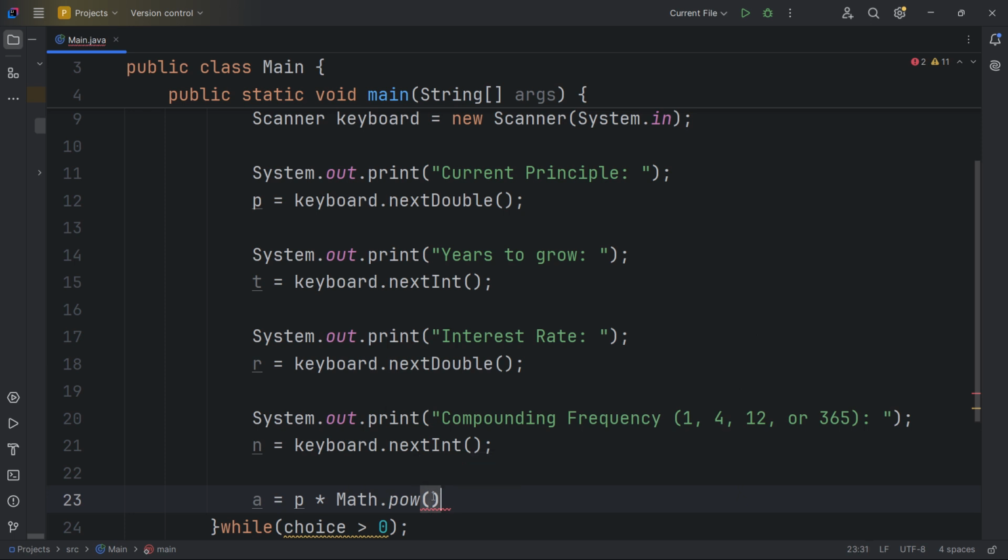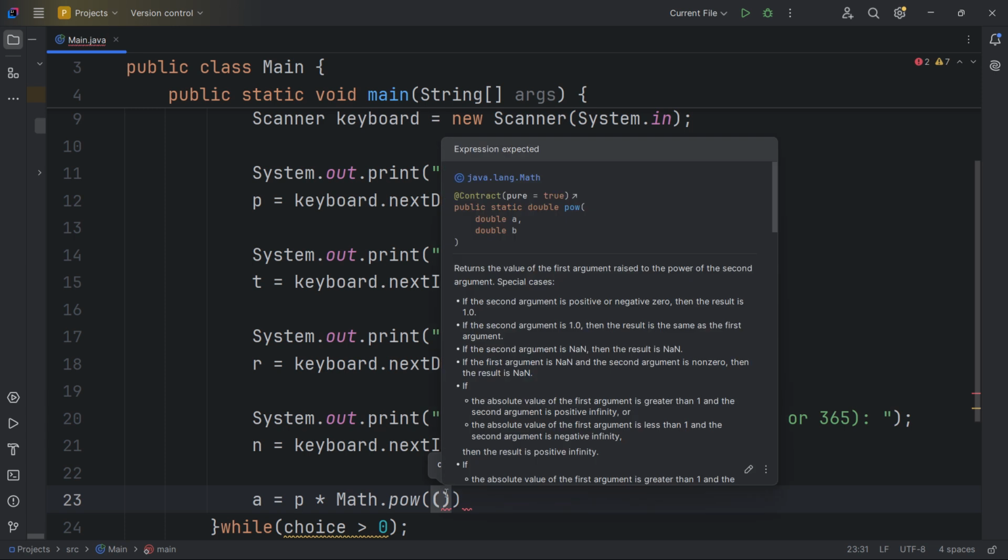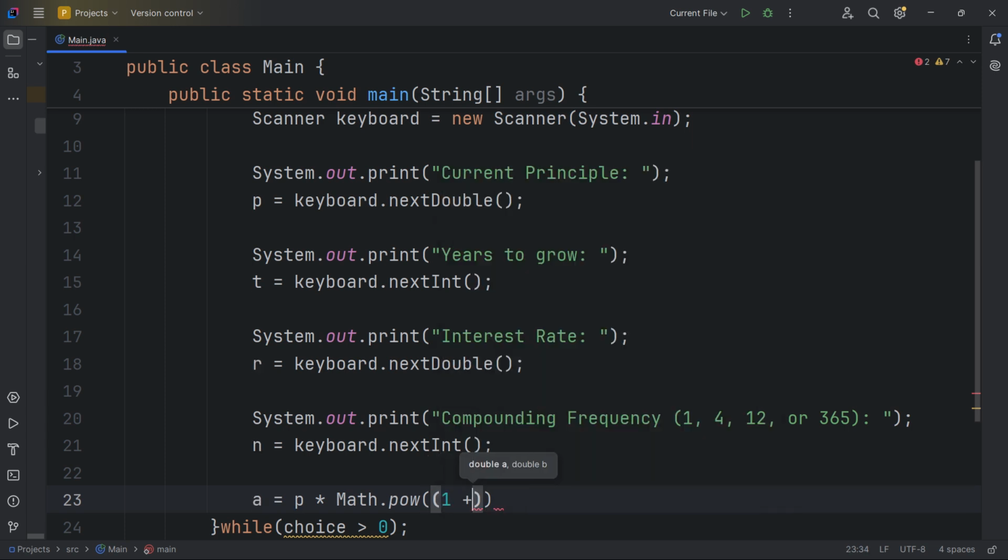So inside of the parentheses, we will specify the base. So pow is used to raise a number to a power. So let's start with the base. So type parentheses, opening and closing parentheses, and then inside of there type the equation 1 plus r divided by n.